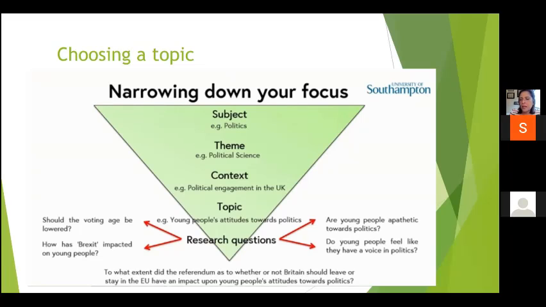All right, so you may think, oh, I want to write a thesis on politics. Okay, so the theme is political science. Now get some context in there: political engagement in the UK. And then you have to think of a topic. So could it be young people's attitudes towards politics?